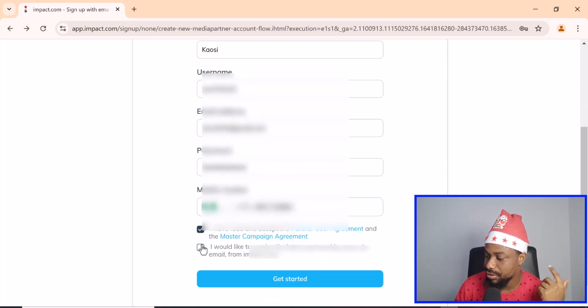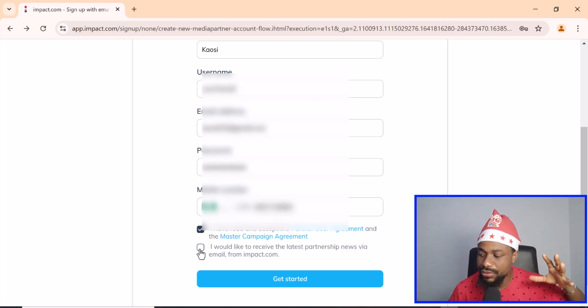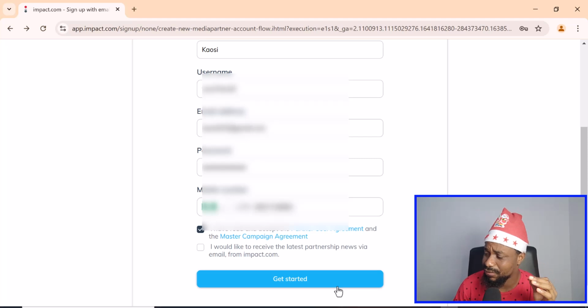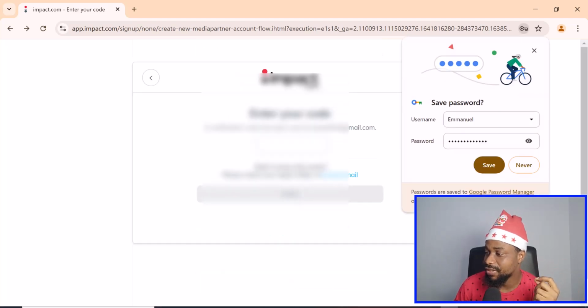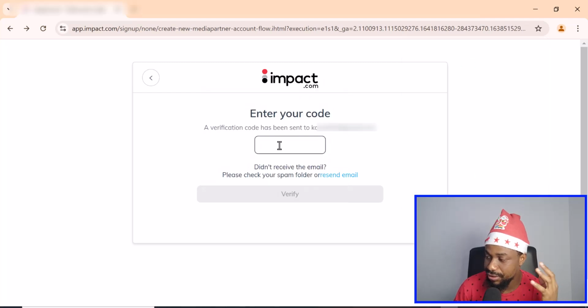You can say if you want to receive newsletters or not. In my case, I really don't want to receive that, but you can basically click on get started. So they are going to send a code to your email address, and you need to verify the email address.